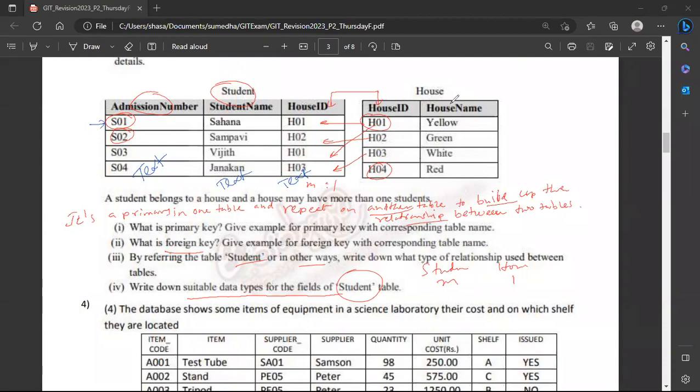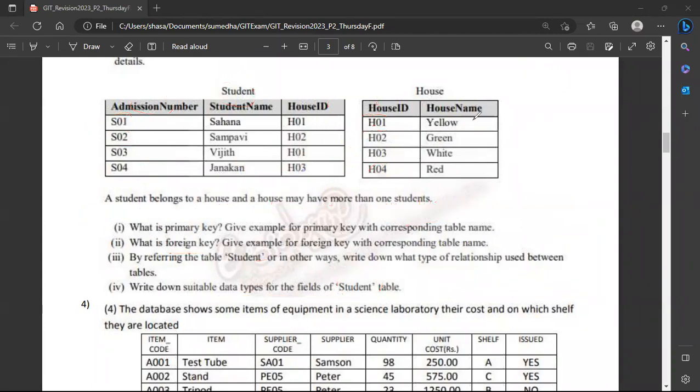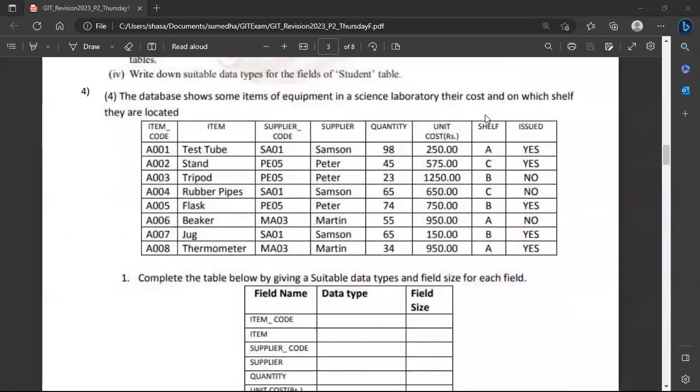Right. So take the example and explain that. Okay, that's all about the primary key and the foreign key. So if you want any notes, yes, you can take it.